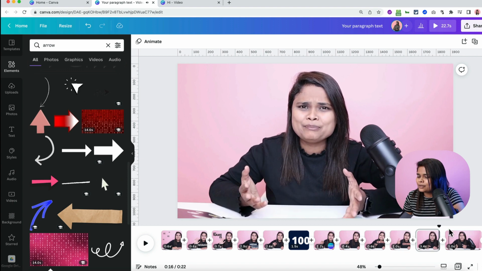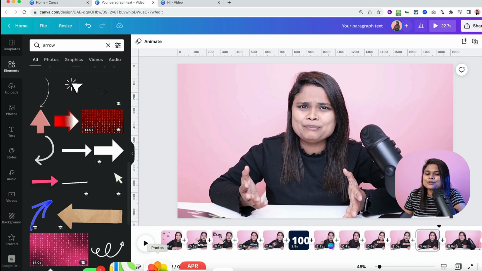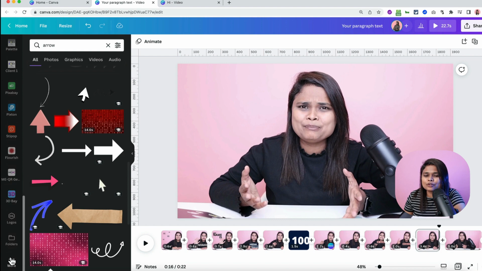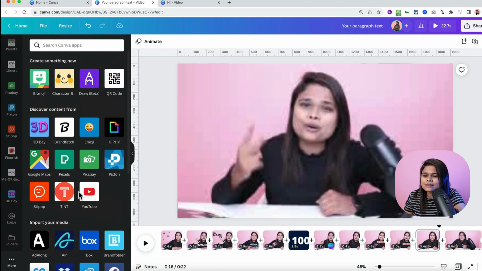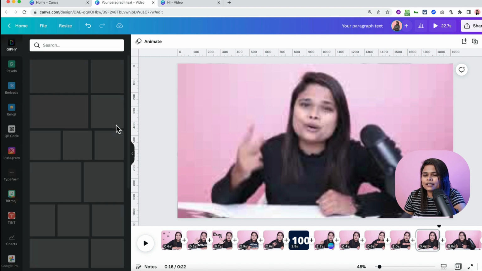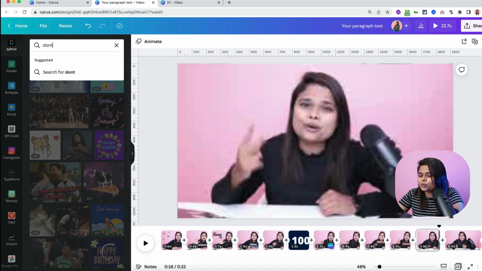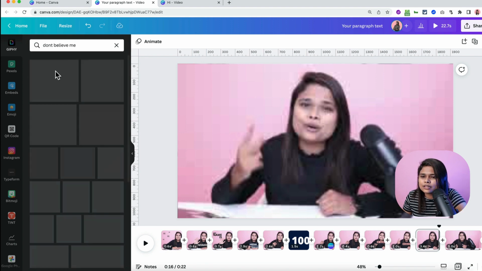Okay, so at this point, I wanna add a GIF. So like when I'm saying don't believe me, so you can add GIFs in Canva. So all you need to do is come to the more section, the 3 dots, and over here you will find this Giphy. Just click on it, and here let's search for any GIFs. So I'll search for don't believe me. Let's search for this.